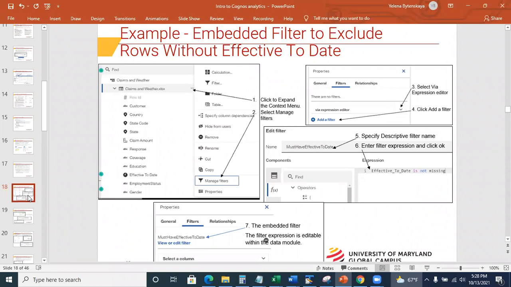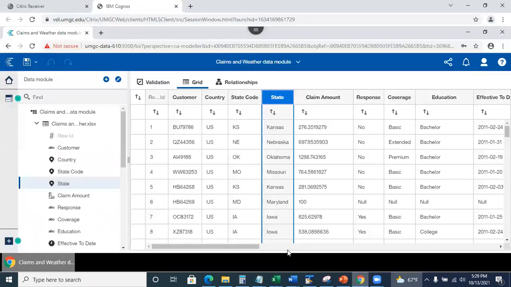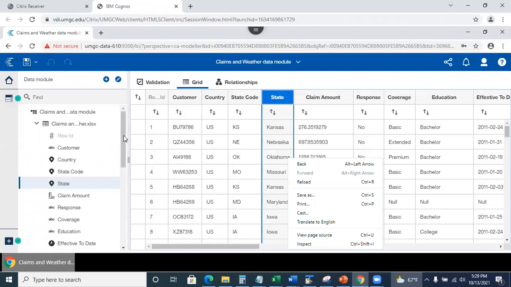Okay, now where you define the filter is very important. For example, you saw that effective date. We had some rows where effective date was missing, and those rows were missing other information, right? So let's say I want to keep only the rows where effective date is not missing. So we have to define the filter, and we call it effective to date is not missing, right? What type of filter do we need to use? We need to use embedded, because I want the filter to be automatically applied, right?